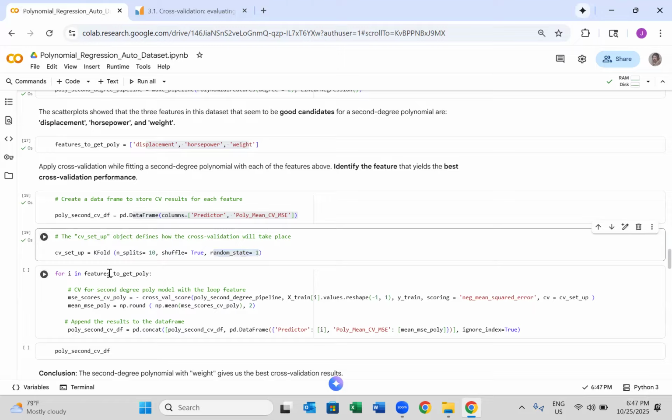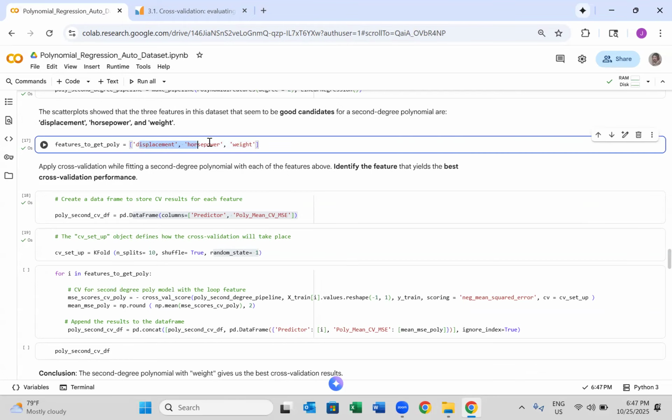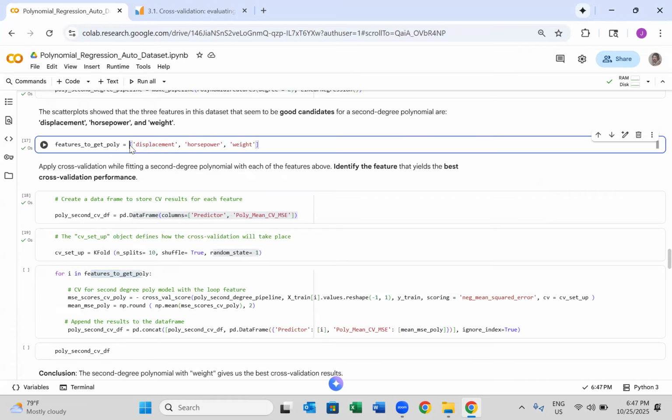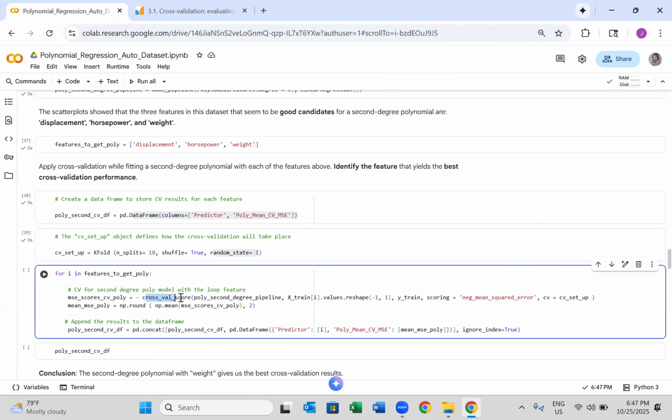Now, in the next code cell, let me execute this. I do a loop where I apply cross-validation with each of the features and I fit a second degree polynomial with each of these three features to select which one is the best one, okay? Now, I apply cross-validation using this function. And first of all, notice that I'm doing a loop here, and I'm going through features to get poly. Features to get poly is just this list with these three predictors. Okay. Now I'm applying polynomial regression. I'm sorry, not polynomial regression. I'm applying cross-validation using this function, cross-val score.